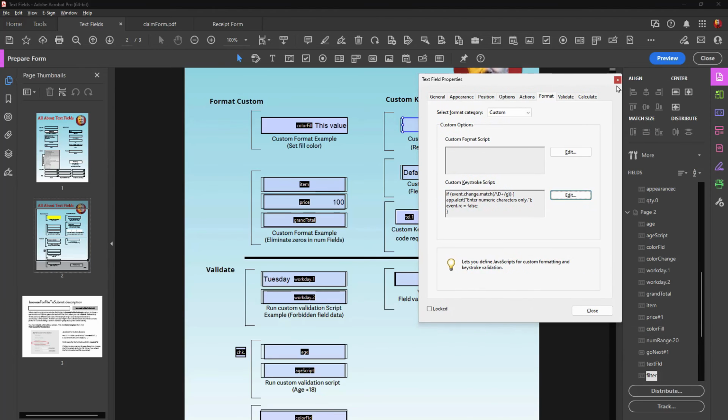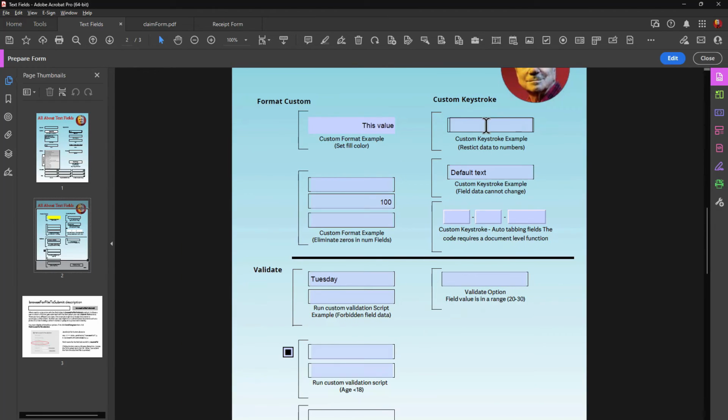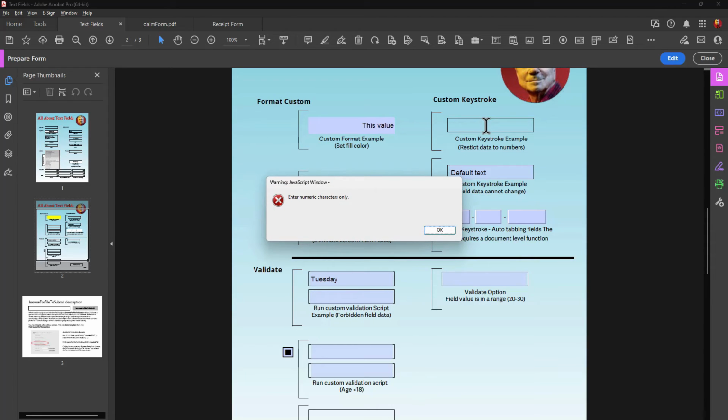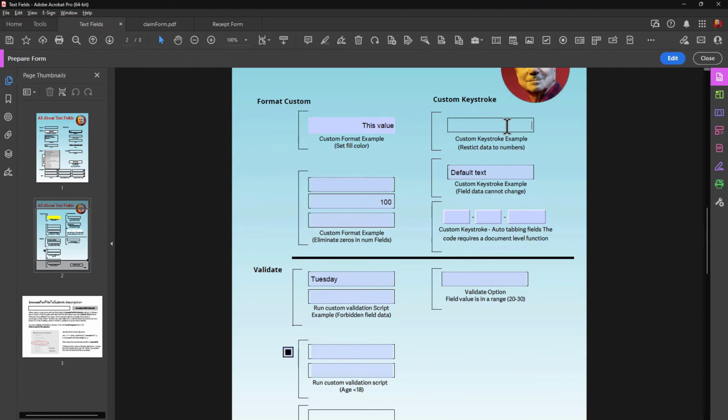So if I come out of this and I try to type in a character here instead of a number, watch what happens. You see I get a dialog box that tells me that that character is not acceptable. So let's go ahead and type in some numbers. You can see that those are accepted fine.